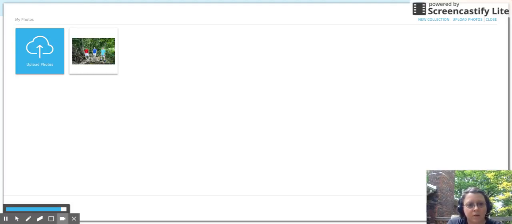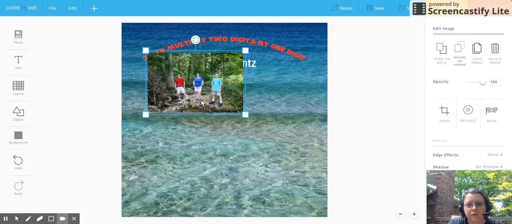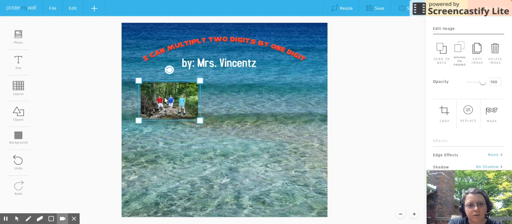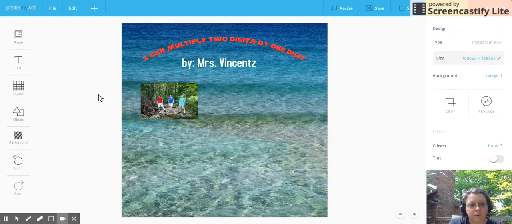Okay. So once that loads, it'll put it in there. And then again, just like on PowerPoint or Google Slides, I can make that whatever size I want to. So again, I went to photo over here and I can add it from my photos, or if I have it on my Google Drive, I do have the ability to do that.